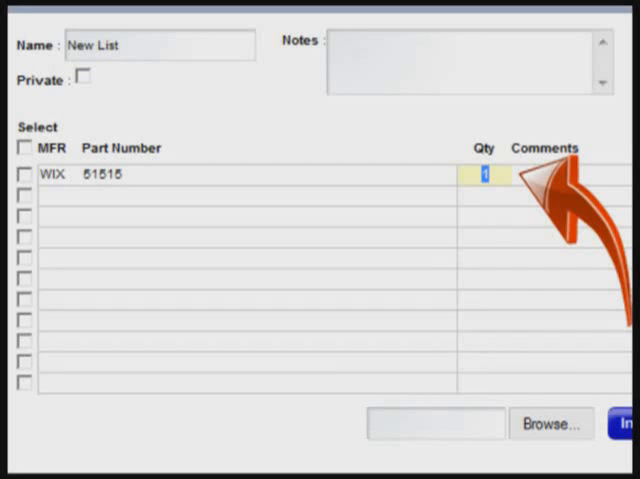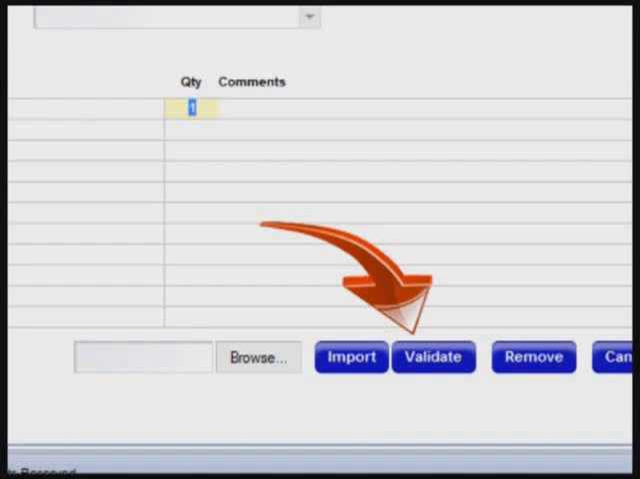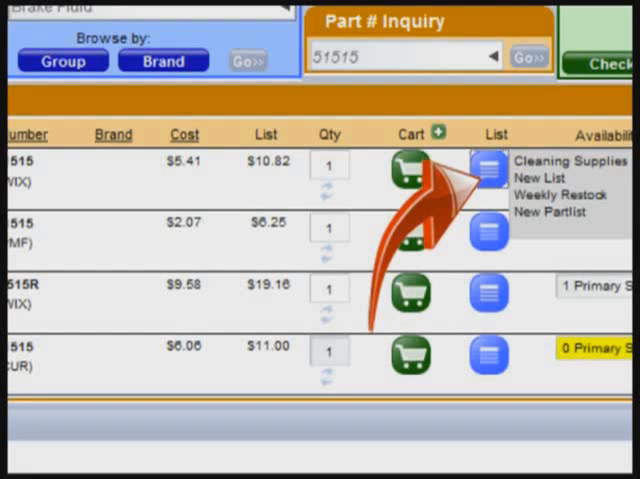The first method is to simply type in the line code, part number, and quantity for each item in your list. Clicking the Validate button will search the locations available to you for matches and automatically populate the comment field. The second way to add items to a list is to click on the blue Add to List button in the parts display. You can then select the list to which you want to add the item.